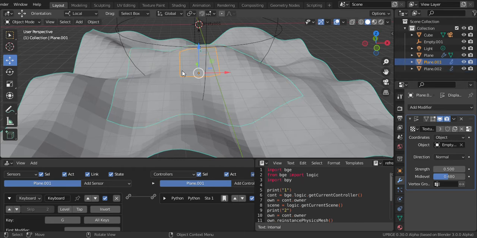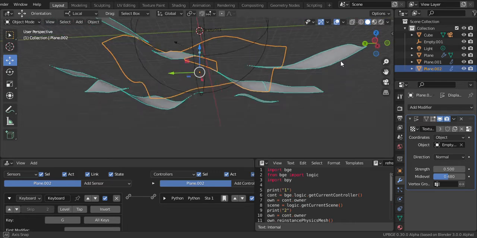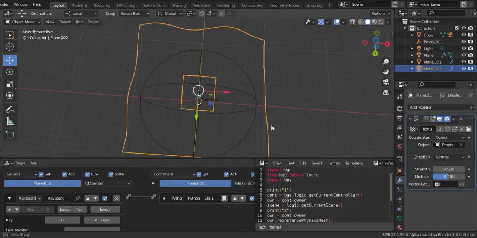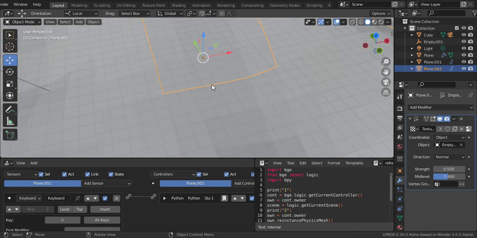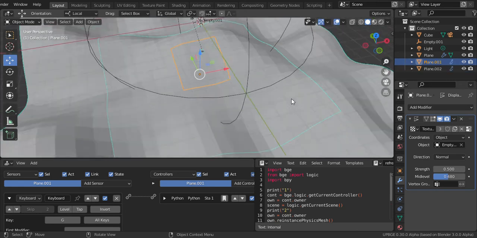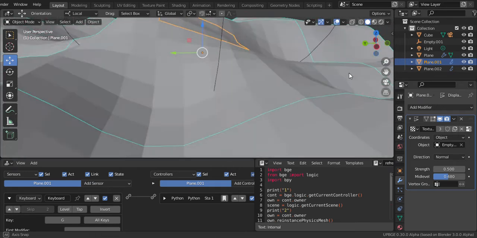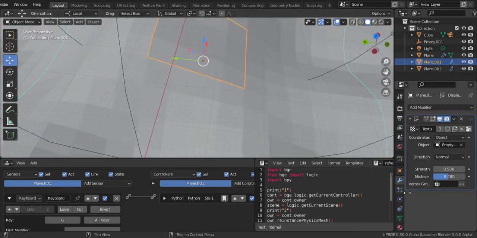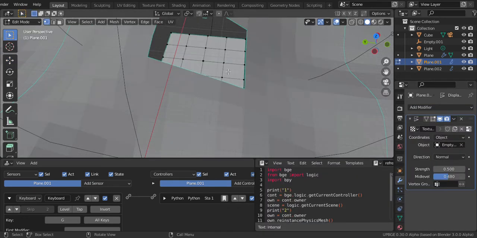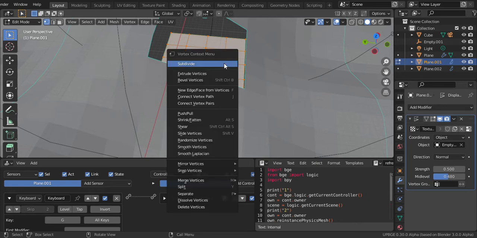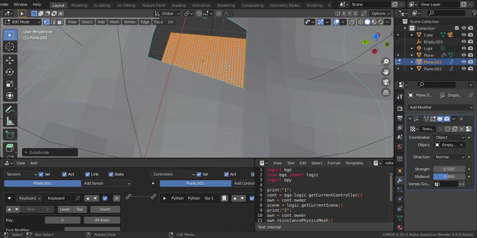See that? That is amazing. I mean, yeah, I was a bit quite off. Yeah, that was violent for you guys. So now I should subdivide this. Like, no, not like that. Go to tab, select all, and just subdivide the shit out of it.